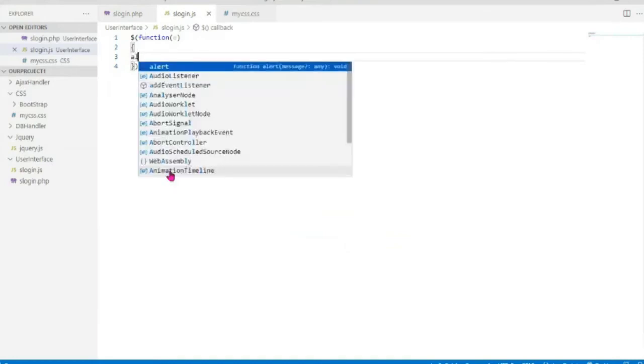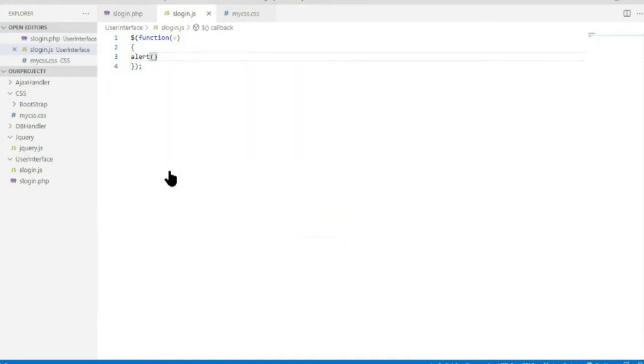What I want inside that function is to call the JavaScript function alert. Inside that, I write okay.